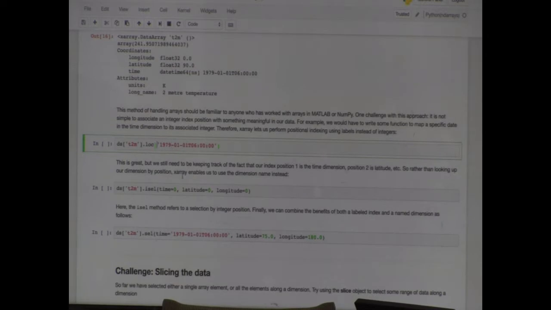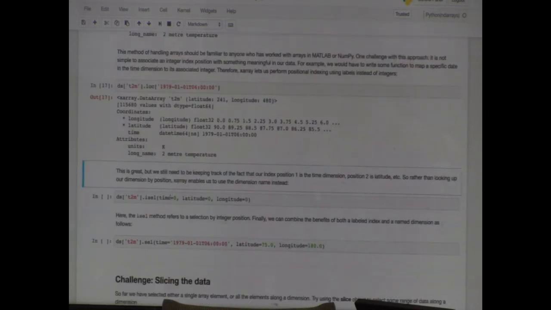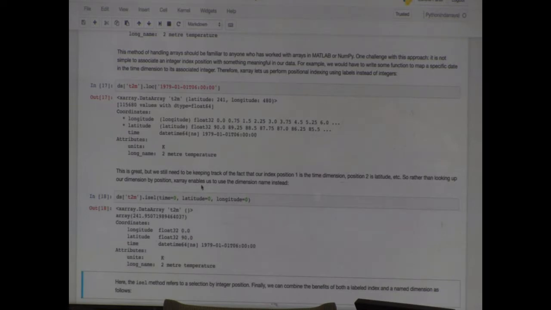But now we can start playing around with label-based indexing. So here I'm going to use the loc method, and I'm just going to say, give me 1979-01. And so this is going to return a 2D array. I don't need to know which positional dimension the time dimension is on. Xarray is going to handle that for me. Even better, I can use key value pairs. So the isel method is going to do positional indexing, but I'm going to tell it which dimension to grab each of these from. So this is going to give me the same data that the first one did, but now I was a lot more explicit about where to get that data from.